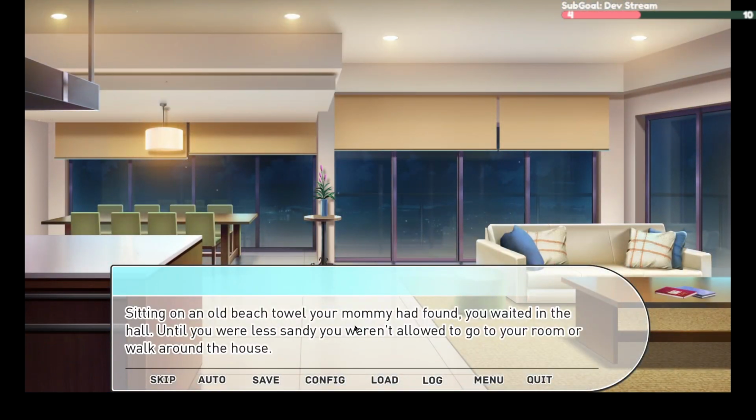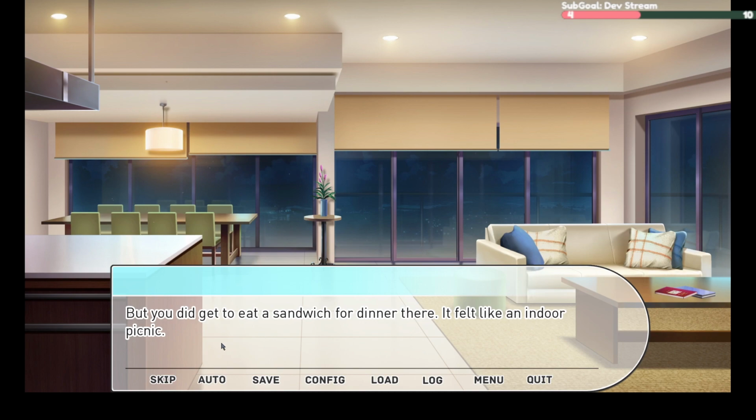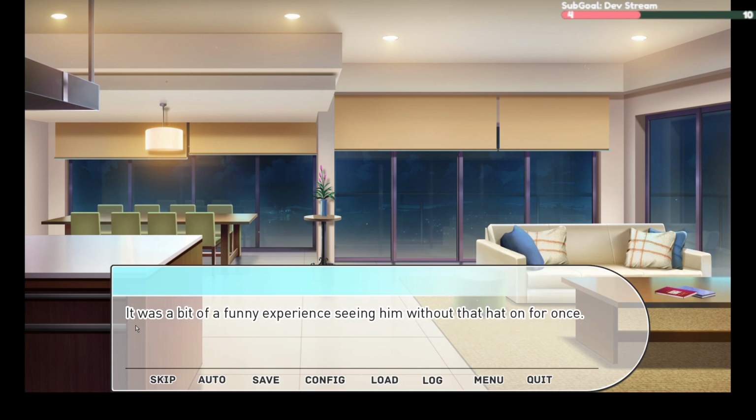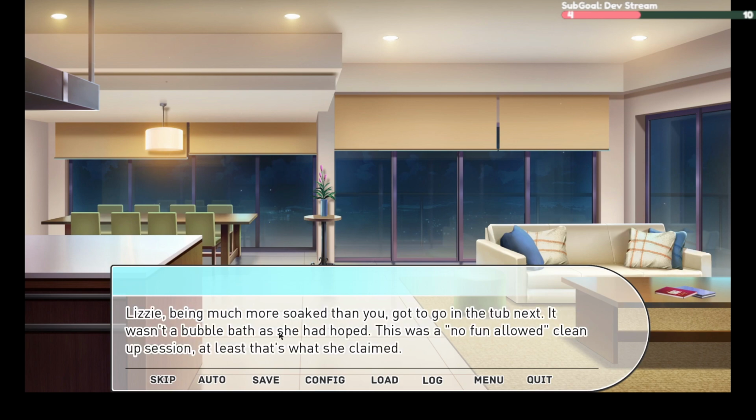Sitting on an old beach towel your mommy had found, you waited in the hall. Until you were less sandy, you weren't allowed to go to your room or walk around the house. But you did get to eat a sandwich for dinner there. It felt like an indoor picnic. It had been decided that Shiloh would wash first and borrow some of your clothes. He was already finished and packed away in his mom's car. Mrs. Fields had come to collect him a little while ago. It was a bit of a funny experience seeing him without that hat on for once.